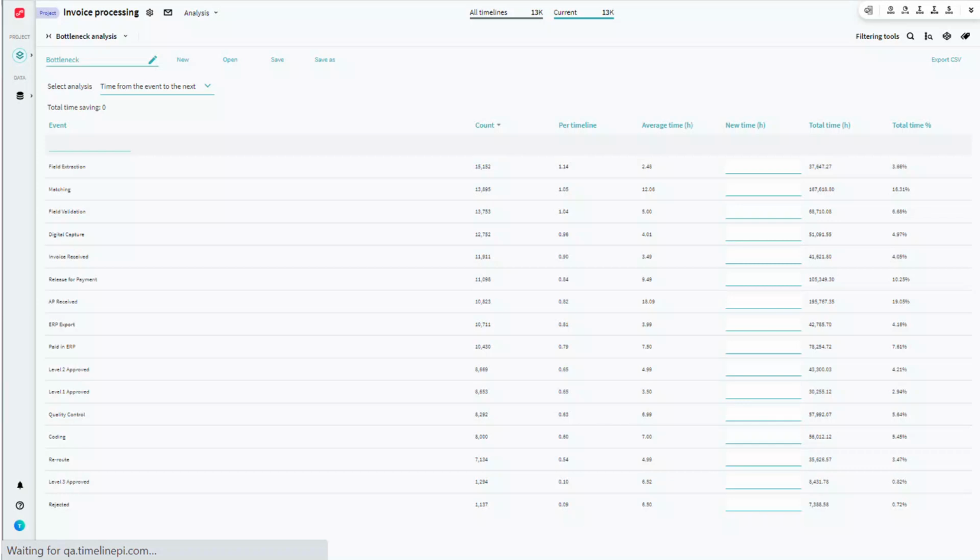And that's it. We presented to you an overview of changes in the new graphical user interface of ABBYY Timeline 6.0 release. And we hope that this overview will make your experience in using Timeline 6.0 smooth and easy.